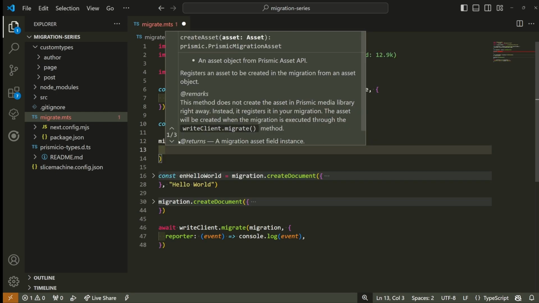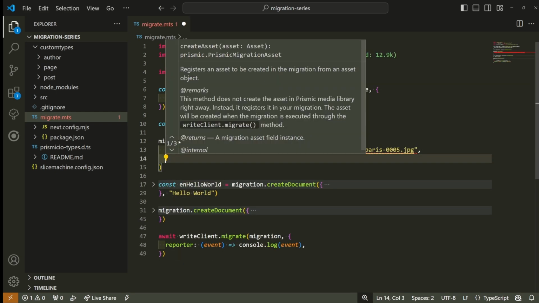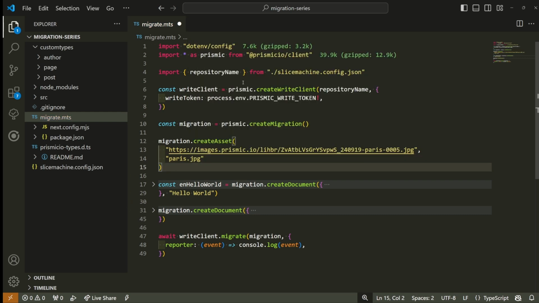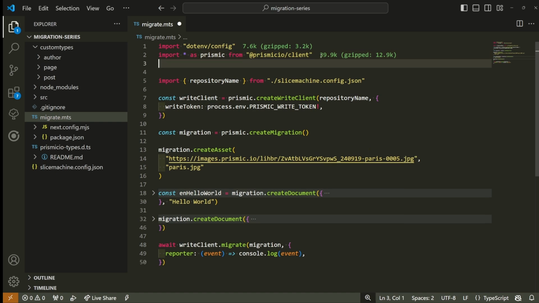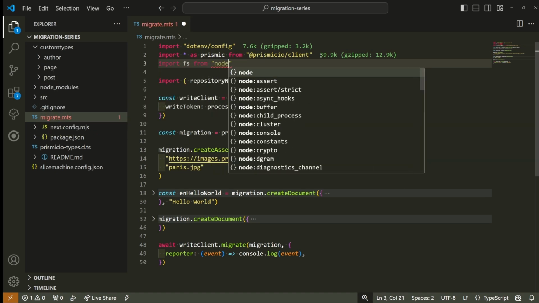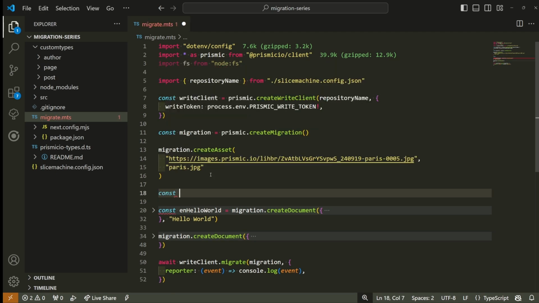From here, the easiest way to create an asset is to provide it with the URL of our asset and the name of our asset, in my case paris.jpg. Another way you can create an asset is by reading the asset from the file system. To do so, we will import fs from node:fs, and then we'll first read our file.